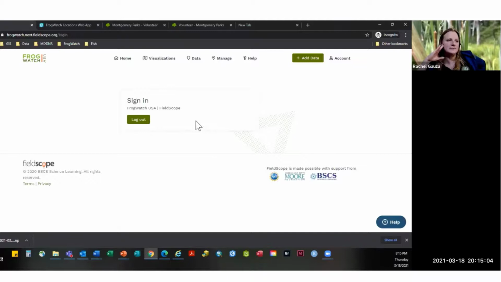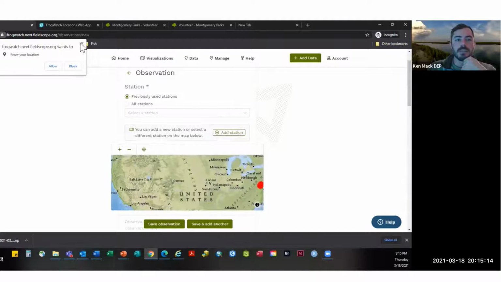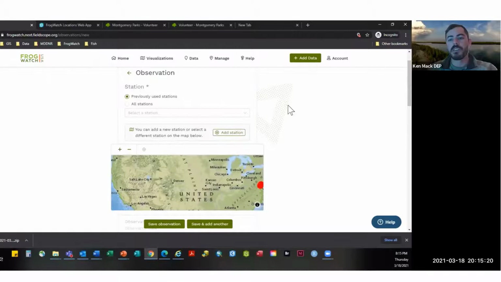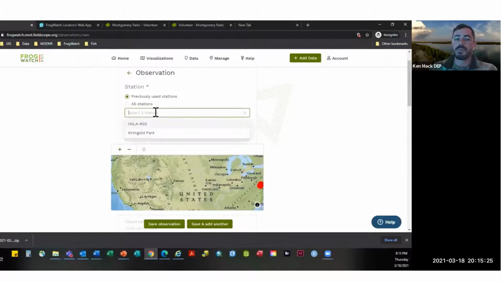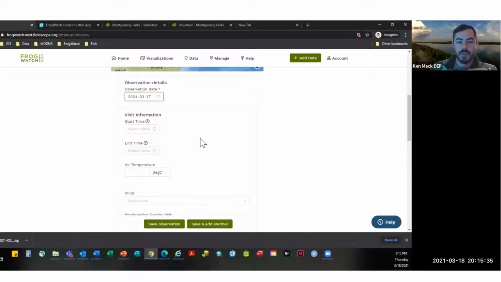All right. So go ahead and try adding data. So when you guys want to add data, you'll go up here to this green button that says add data. So we're gonna go over how to register a site in my breakout room because Rachel already has sites registered. But because I actually did my site yesterday, which is Krimgold Park, we're gonna enter my data. So the observation date, that was yesterday. So it was 3/17/2021. The start time was at 7:45. So that was at roughly a half an hour after sunset, and that's 7:45 p.m.